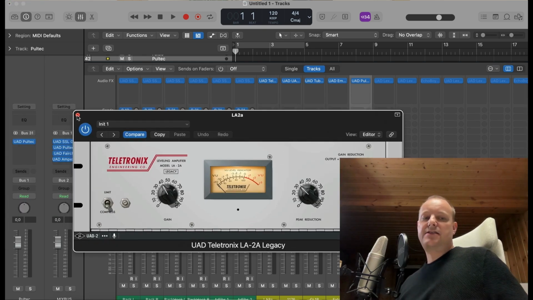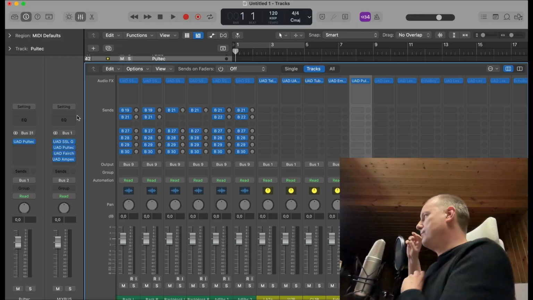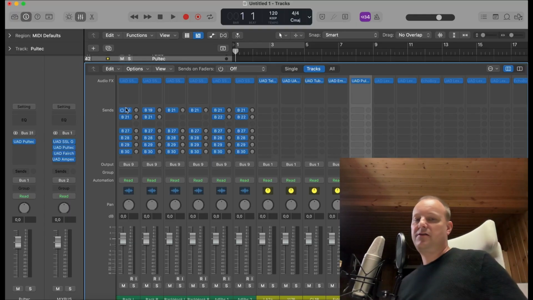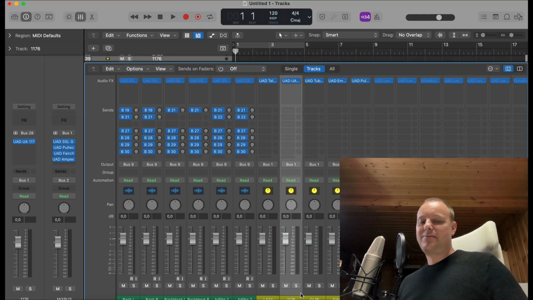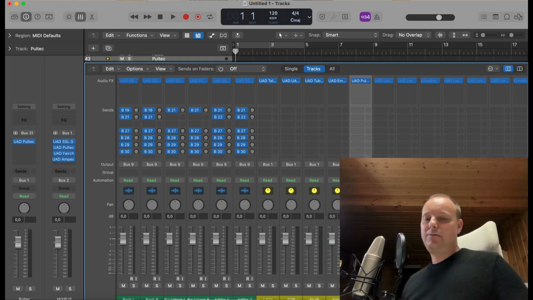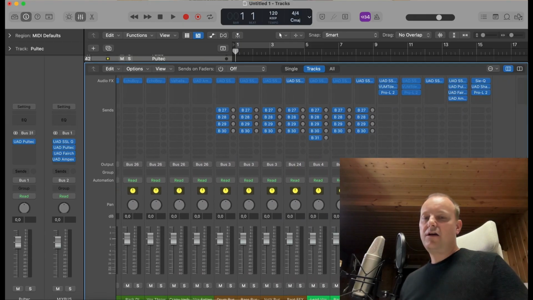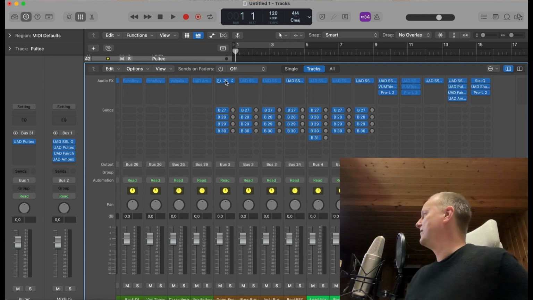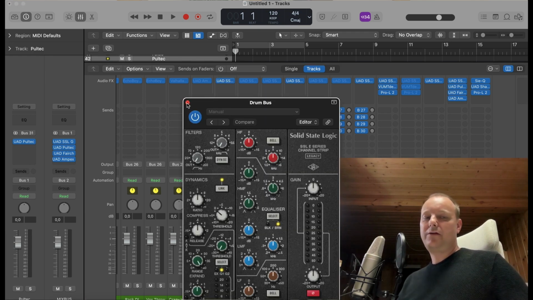And the Pultec has some sweet bottom and some sweet tops added on it. Right. So these are like my send effects, and they can go on any track or any bus. And then comes my buses. They are also equipped with the same channel strip, the SSL channel strip, the legacy one.